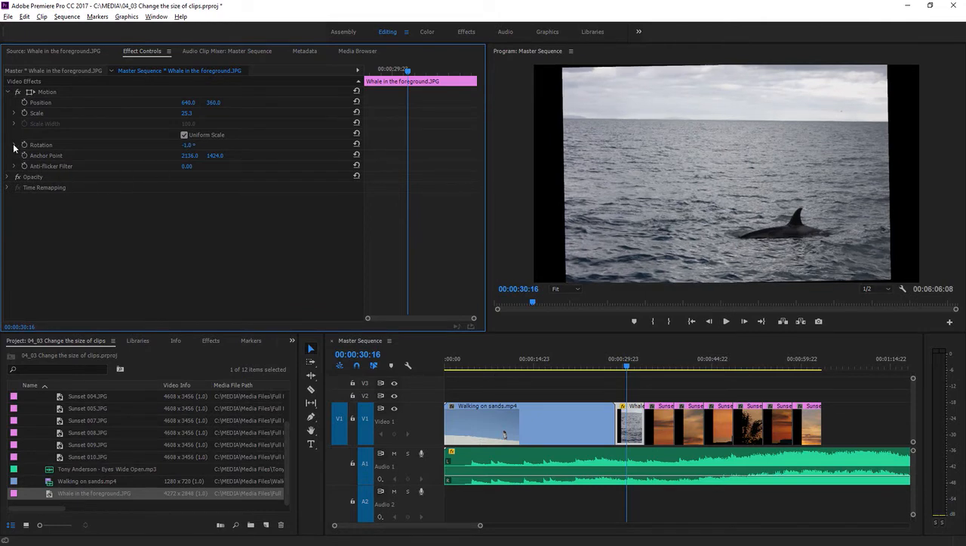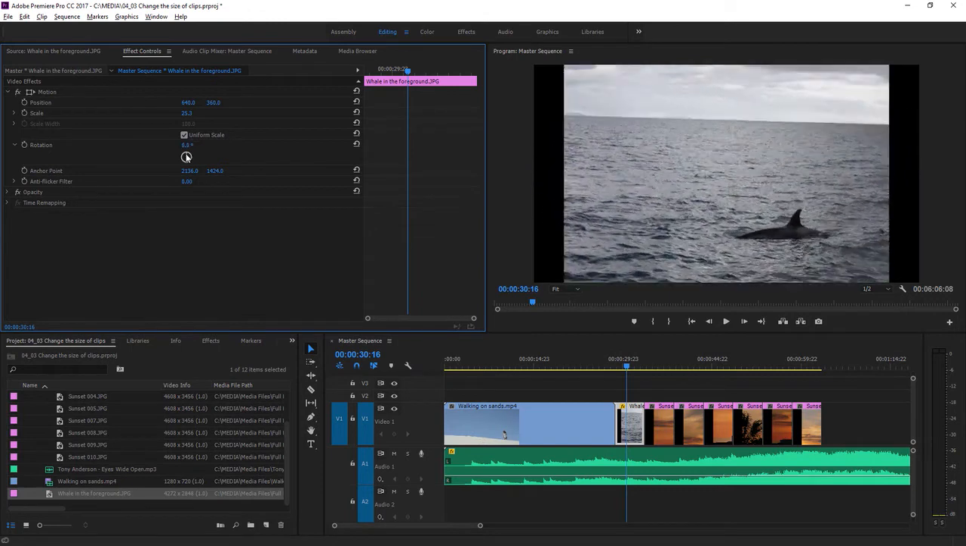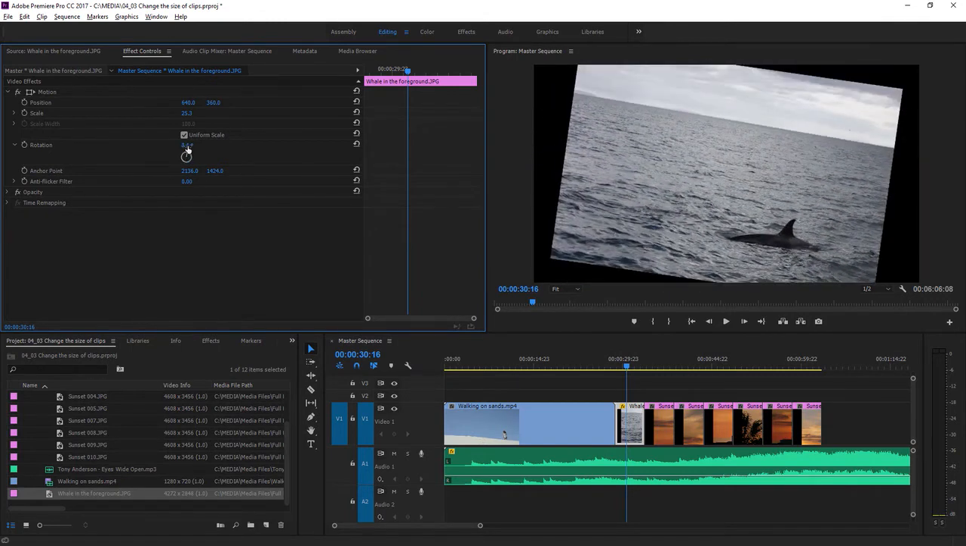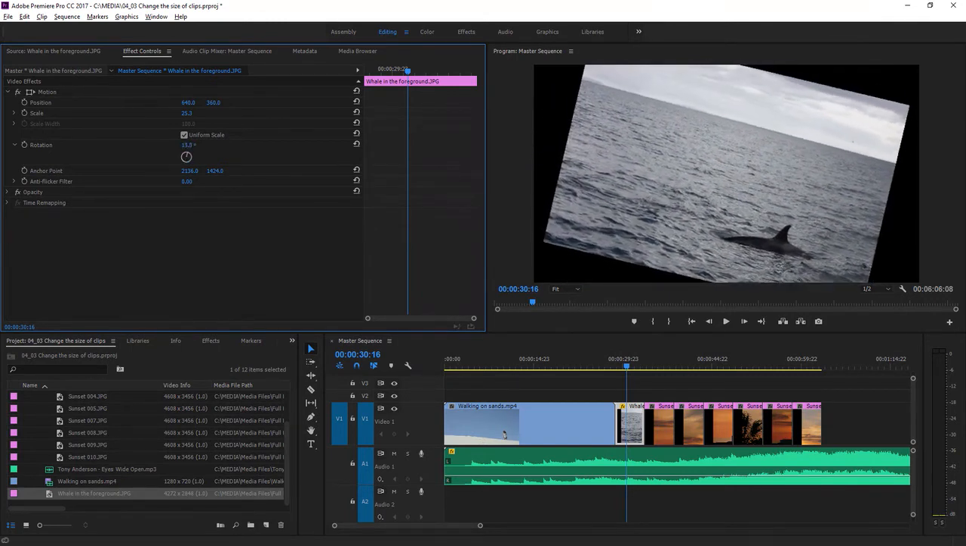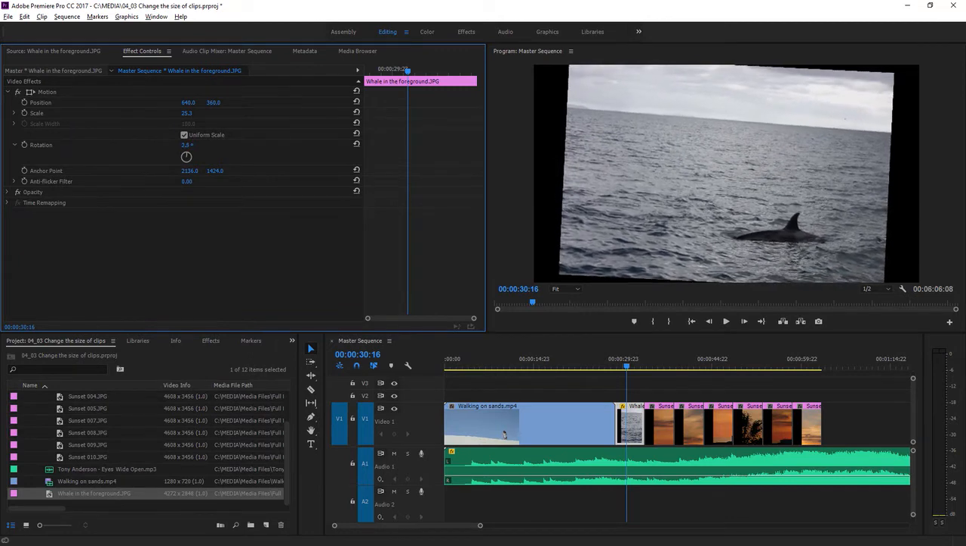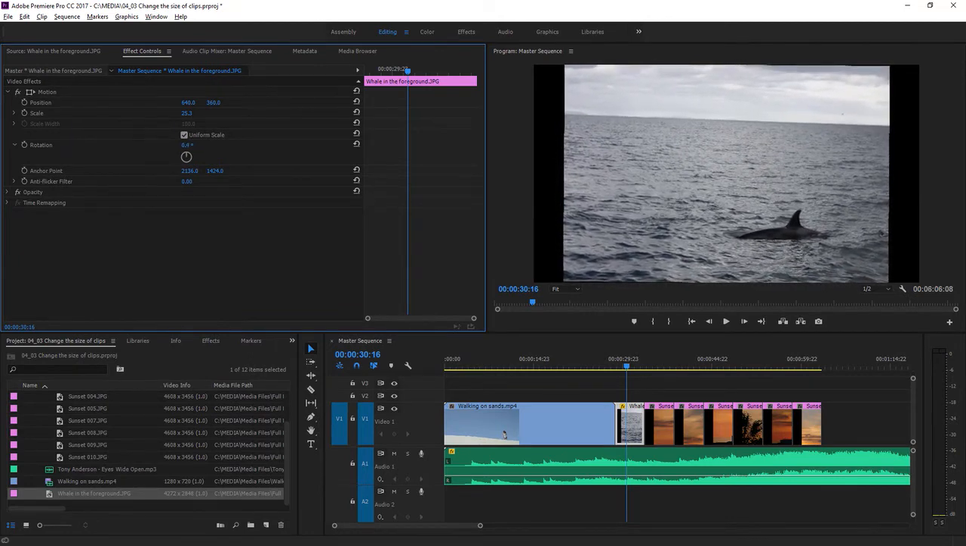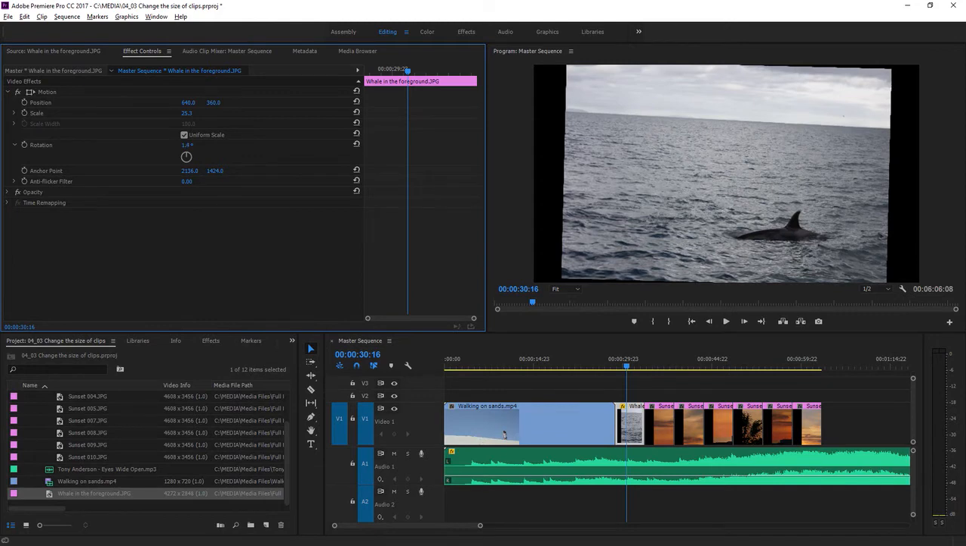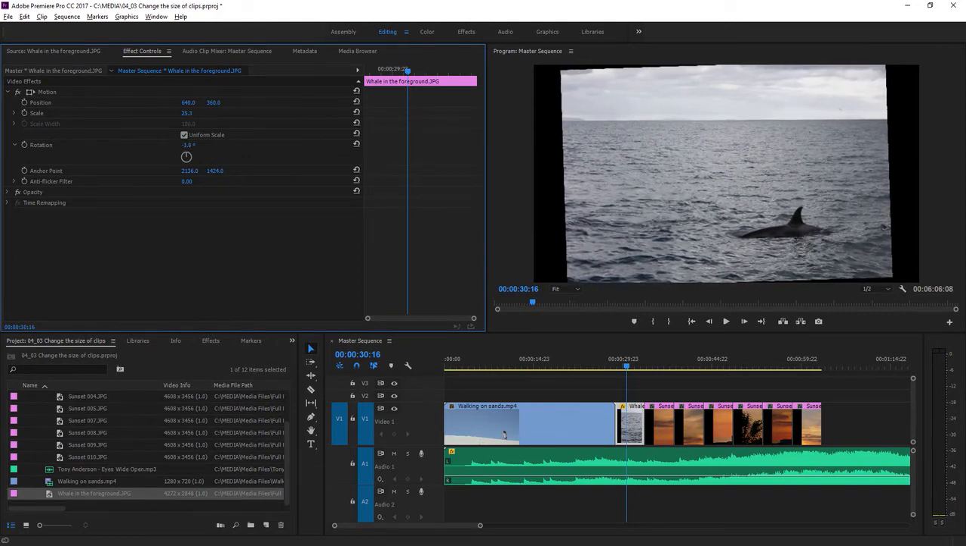In fact, I can expand the rotation control and get more of a graphic interface to adjust this. And if I click and drag with the control key held down, I get a little bit more precision in the adjustment. I'm going to go for something like minus 1.4. I think that pretty much works.